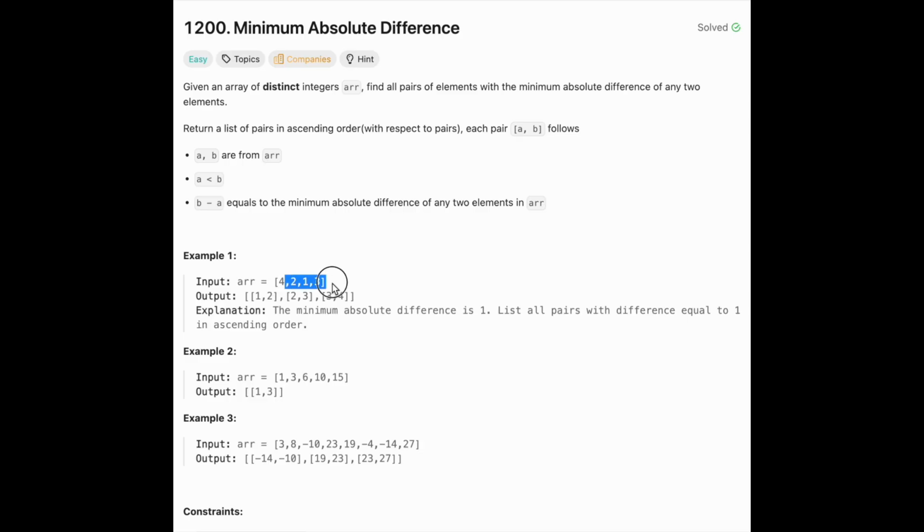So if we look at this example, the smallest difference is 1. So we'll return this pair, and this pair. In this example, the smallest difference would be 2, so we will return this pair as no other pairs have a difference of 2. And in this example, the smallest difference would be 4, so we will return this pair, which we get from -14 and -10. We will return this pair, which comes from a difference of 4 here, and then we will return this pair as well, which comes from here.